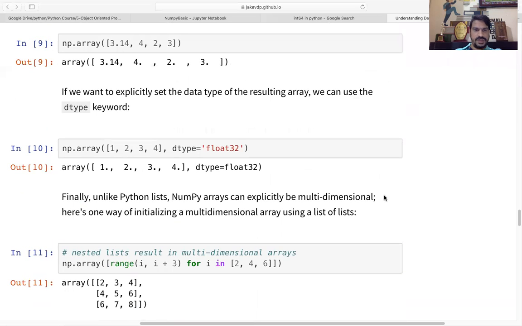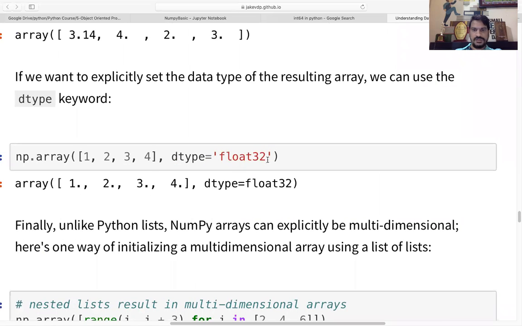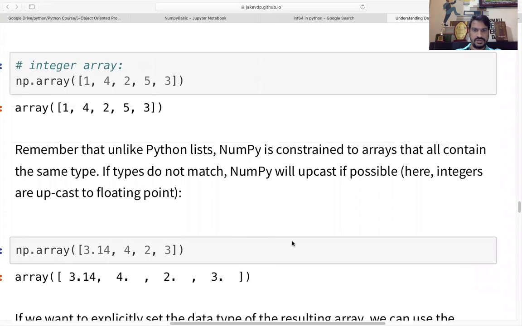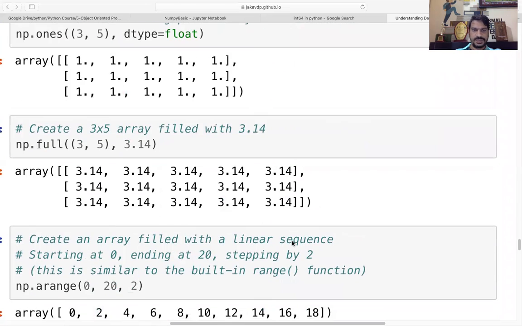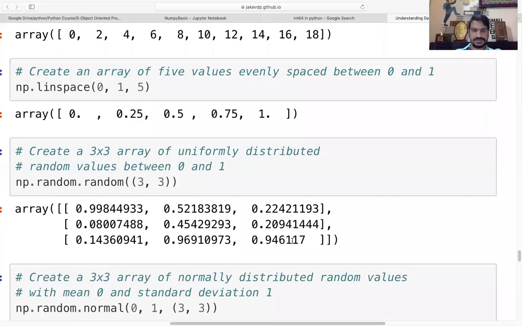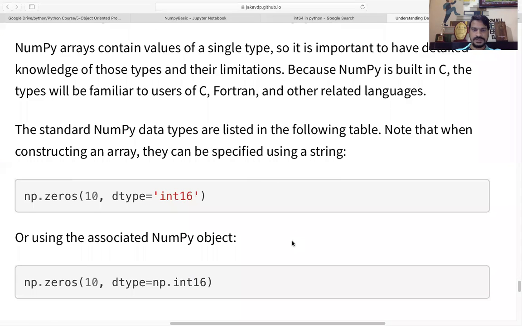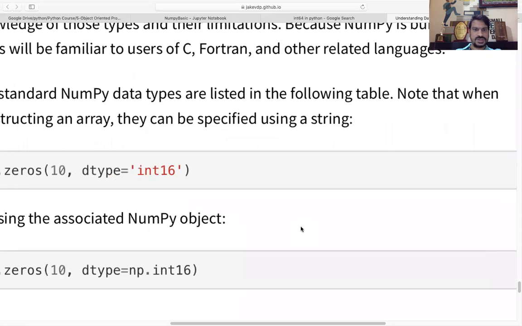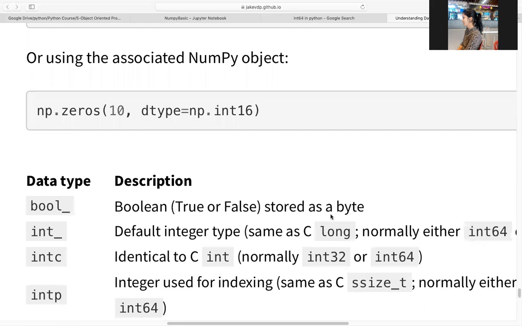Here we have different data types that we can add, like float 32. Instead of only float, we can write float 32 or float 64, int 32 or int 64. In that way we can write and explicitly define the data type of it. So it is int 16. 16 is also taken here in NumPy.